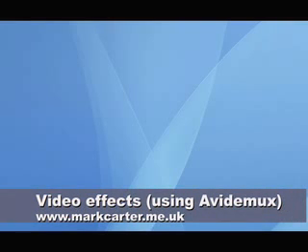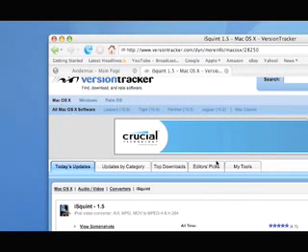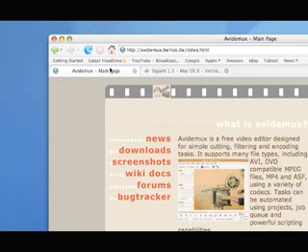I'm going to show you how to add video effects to your videos, principally for OS X. First off, you need to install Avidemux. It's available for many platforms, and I'm sure it'll have one for your platform. So let's start Avidemux.